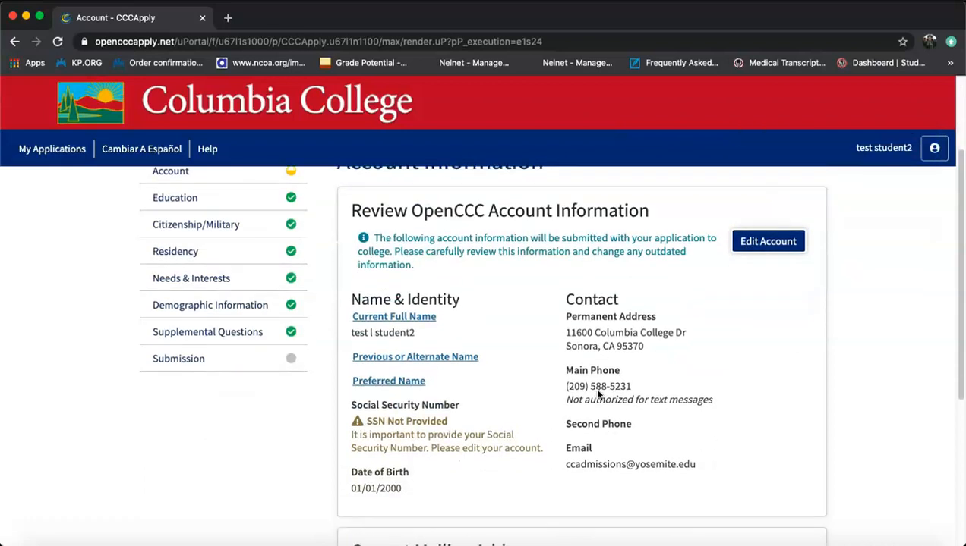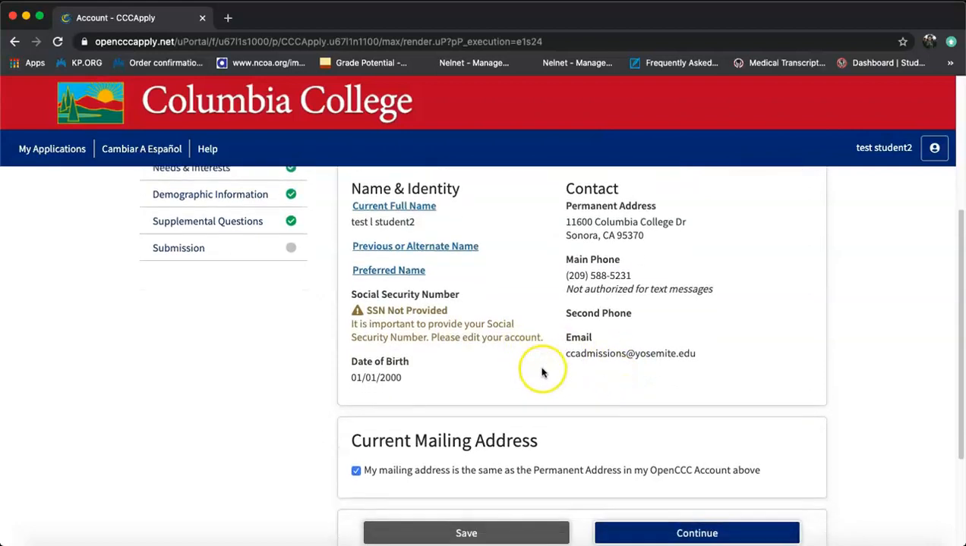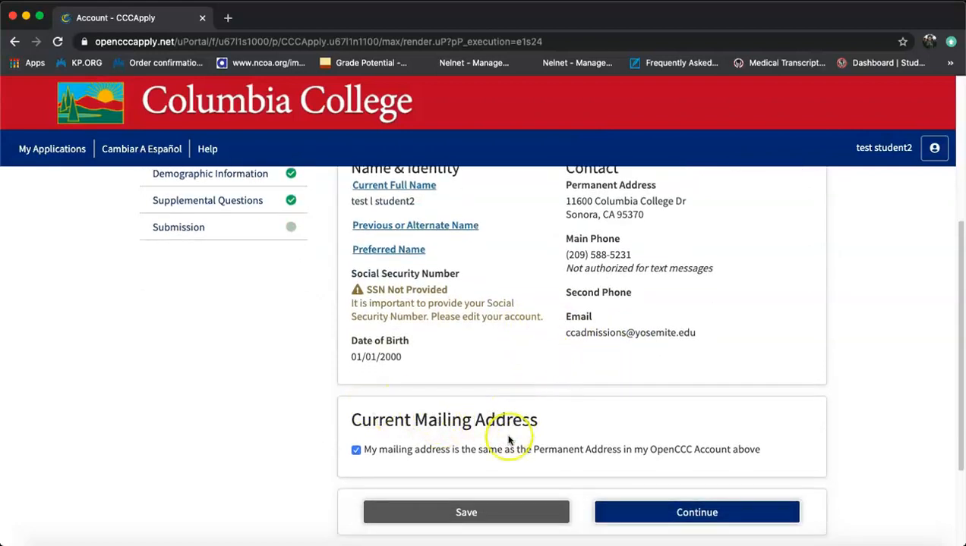This is going to be your contact information, your Social Security number you provided, and your phone number. The next is going to ask you to confirm that your current mailing address is the same that you disclosed on OpenCCC. If it is, go ahead and click that box and then click Save and Continue.